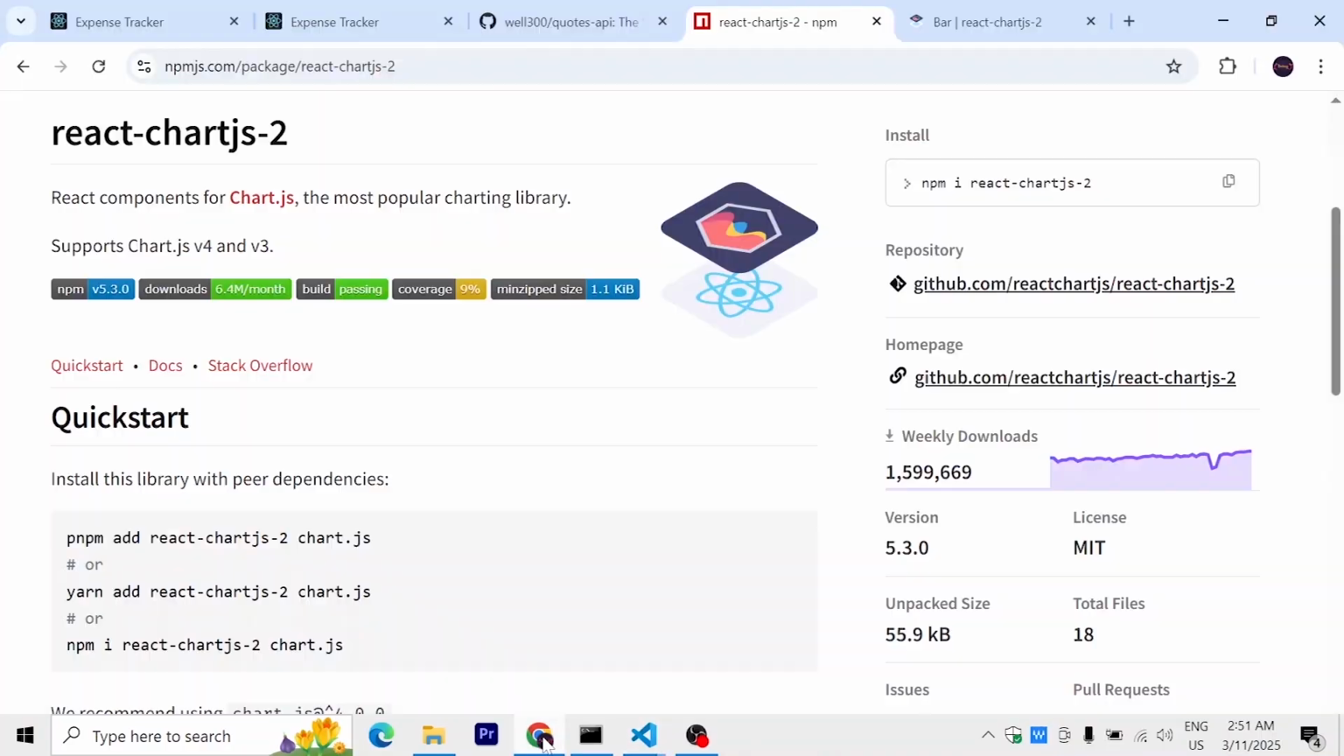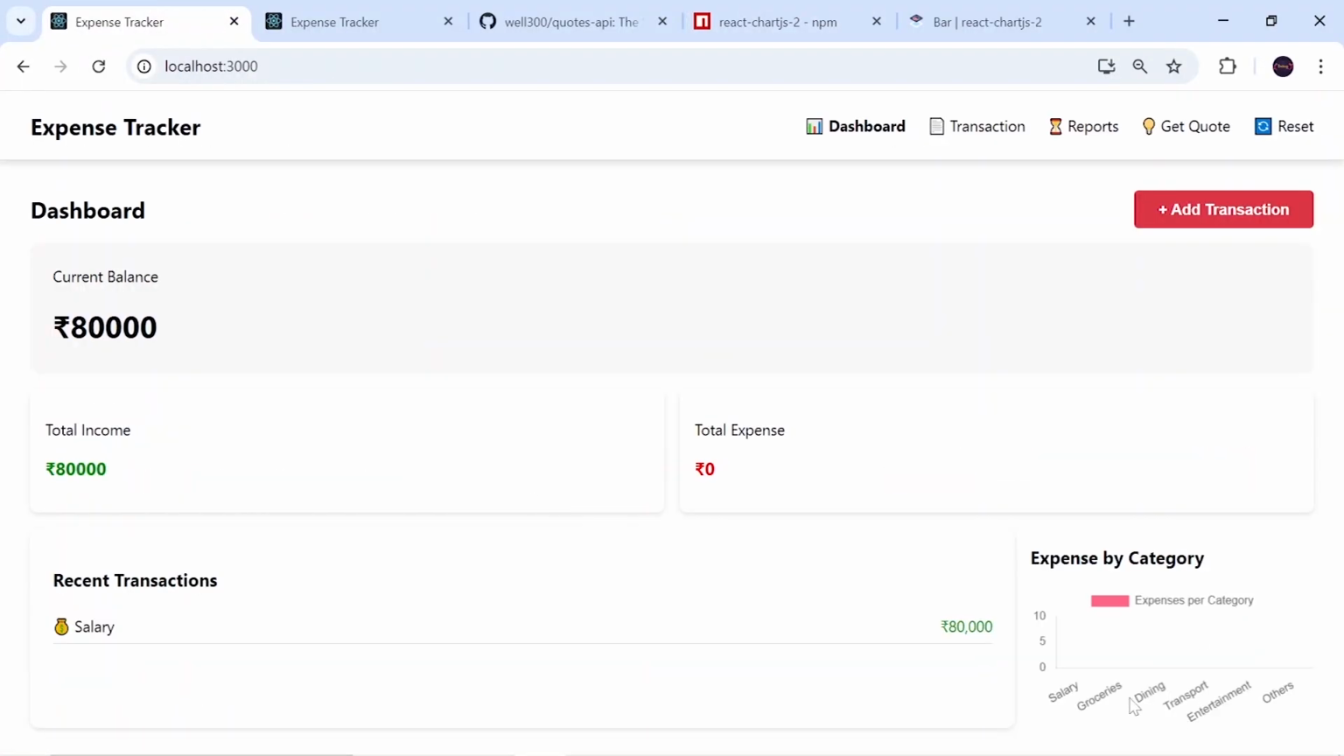Let's go and check the output. Reload this, and you can see I'm getting the data. But Expense by Category, nothing is coming, and it is also not looking good. You can see there's nothing, but still it is showing us some height. Why?